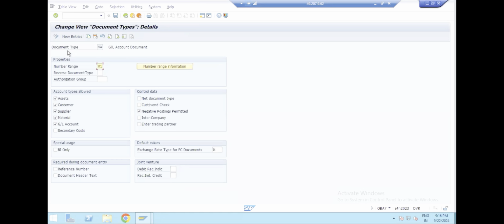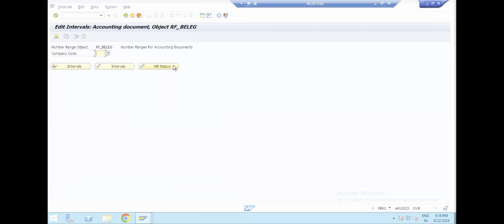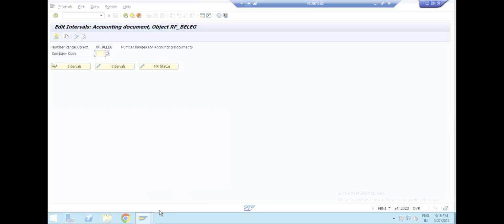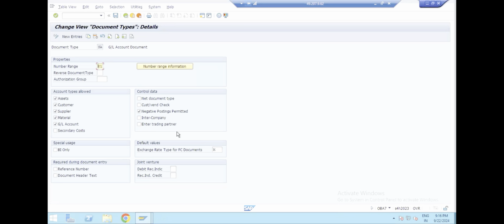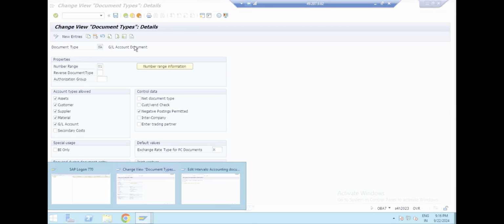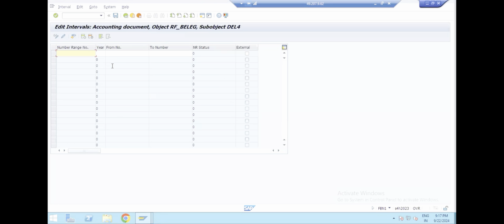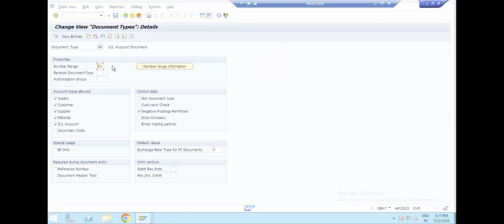If you go to the document type and click on number range information, the system will take you to the same transaction code. So the method to define the number range for a document type is that you need to open 2 different sessions. In the first session, you open the document type configuration, and in the second session you open the screen to define the document number ranges. Here you enter your company code and select change interval. With the Alt Tab keys on the keyboard, you can switch between the sessions.